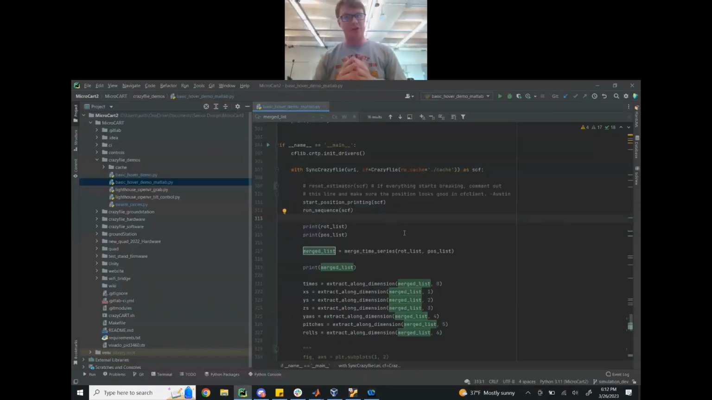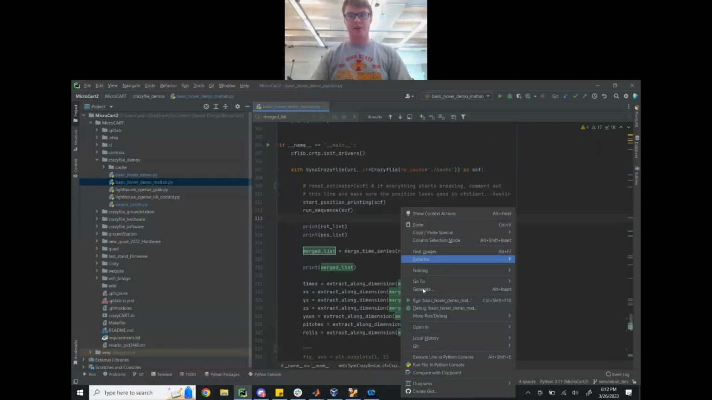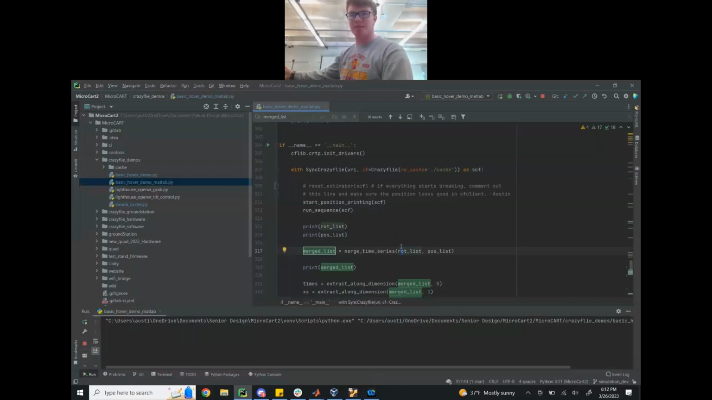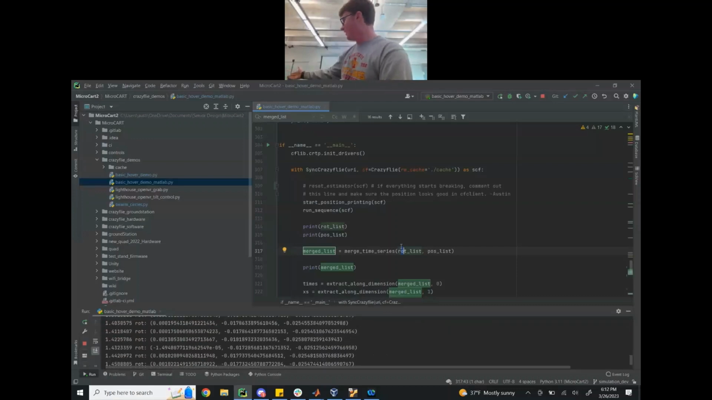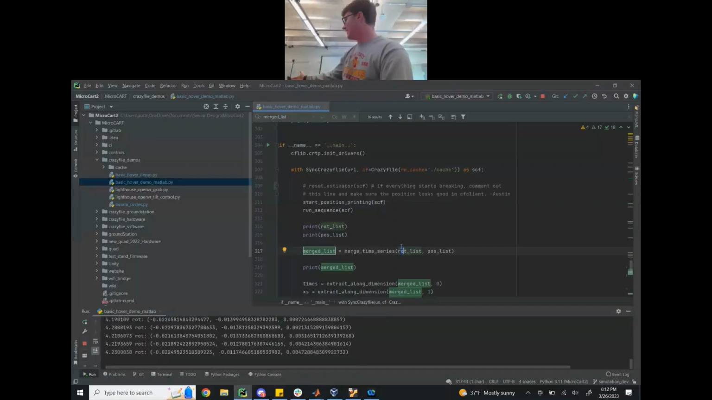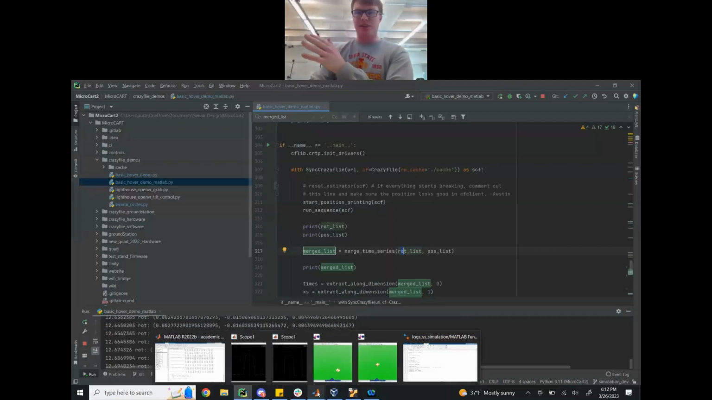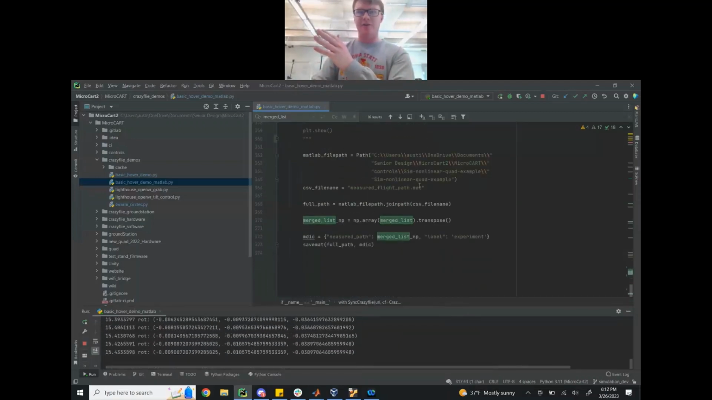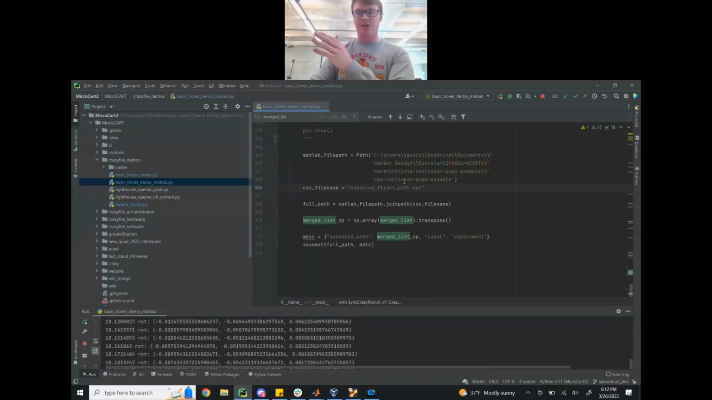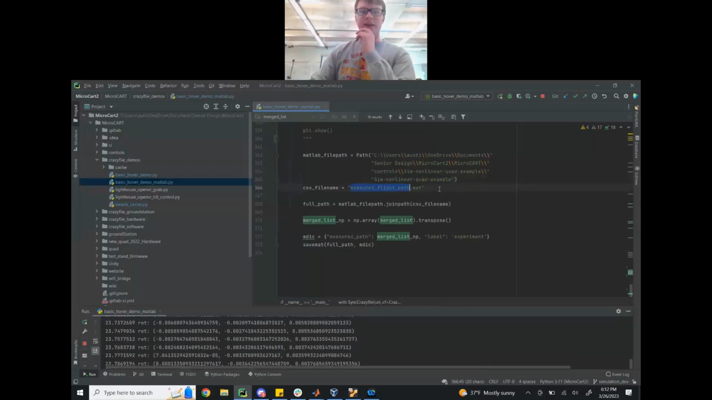Basically all you have to do is click run. I run all my Python stuff through PyCharm because it makes things very easy. If you just click run, you can't see it, but the drone's about to move. Oh man, there it goes. This is so exciting. Yeah, that's about it. So what this ends up doing, as I said, is it saves a MATLAB file to this sim nonlinear quad example folder, measured flight path.mat.